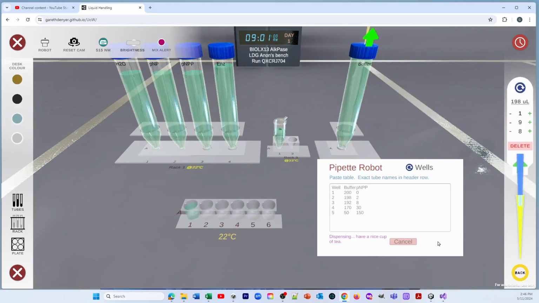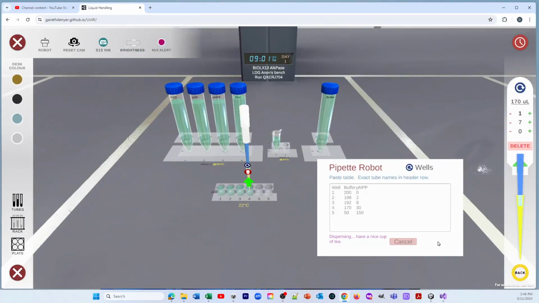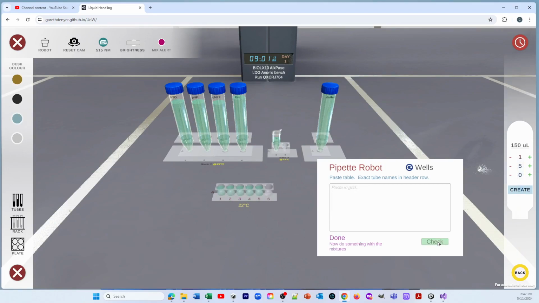And what will happen is that the robot will go through the whole process. It will do all the right pipetting. It will select the right pipettes, so it won't be making the mistake of using the wrong pipette for the wrong job. And it will do all of the additions that we do. So then all we would need to do is add the enzyme. So if I get my P2 and I create that, I can now add the enzyme.